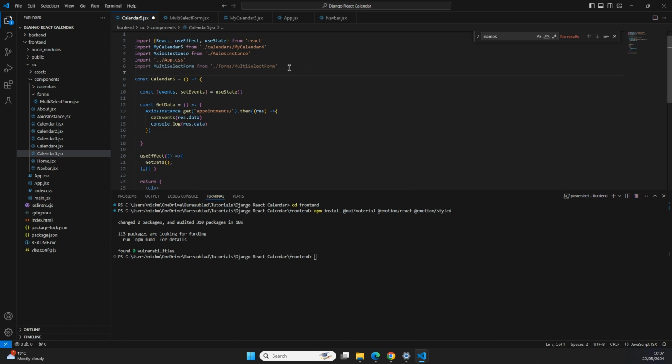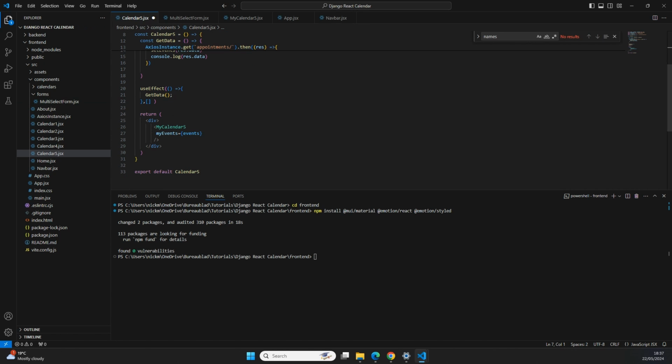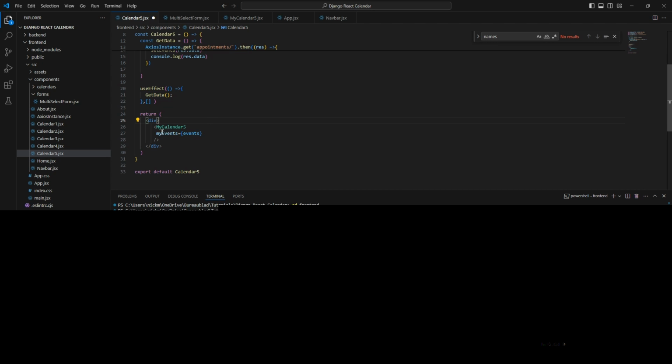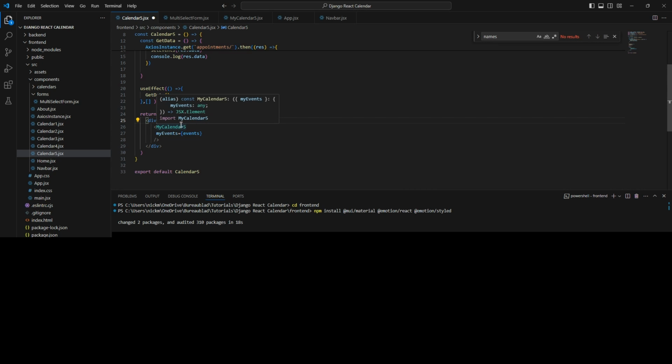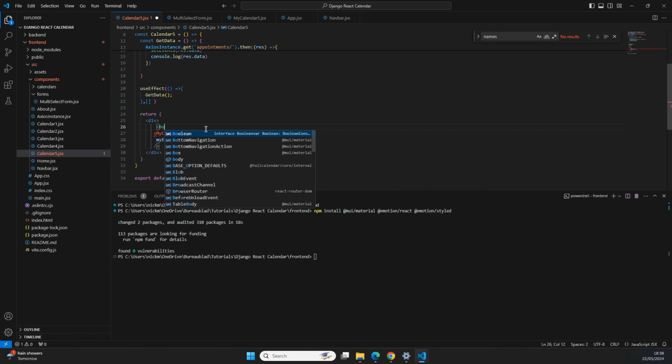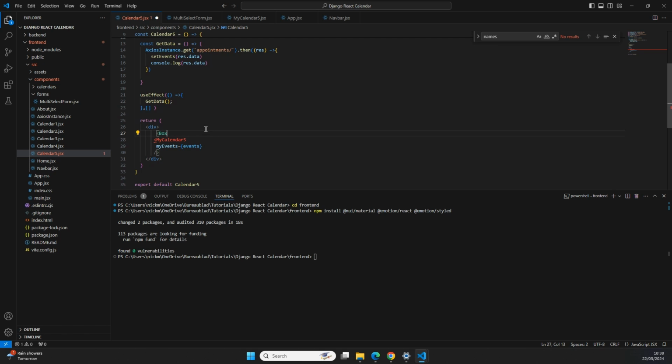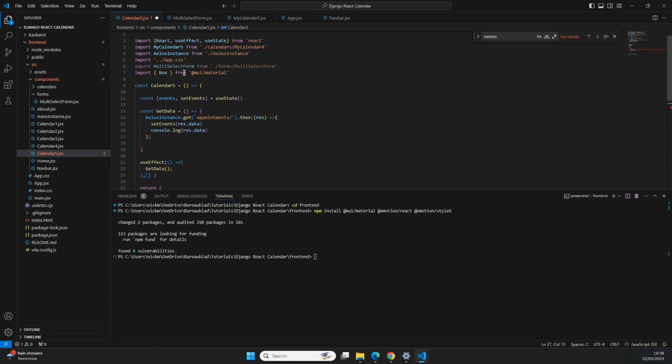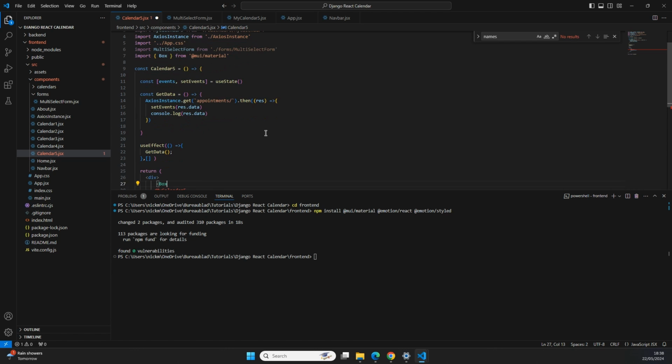forms/MultiSelect form. Now, ideally, what I would like to do is to put it on top of the calendar that we have right here, and also make sure that they're a little bit separated. Now, to arrange that, I actually want to put them in separate boxes, which is a Material UI component as well. So what I'm going to do right here is I'm going to do box. And this is also automatically importing box from MUI/material. So don't forget to also include that right there.